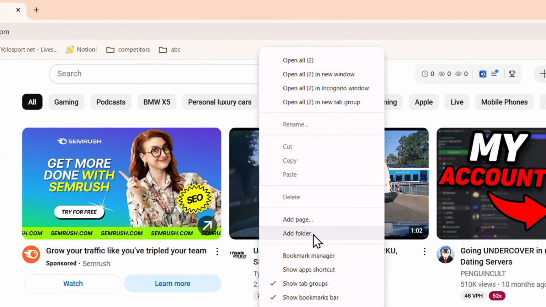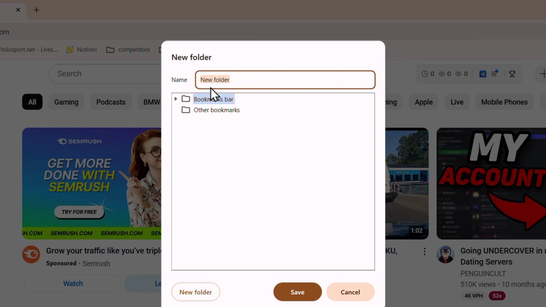Once you have your bookmark bar here, you can simply go ahead and right click and just simply go ahead and click add new folder. Now once you choose to add a new folder, you can give it a name. Let me go ahead and just type something.